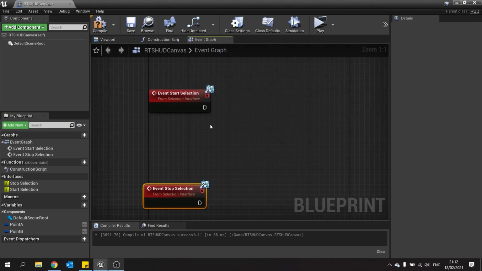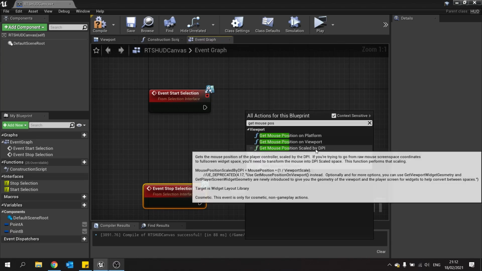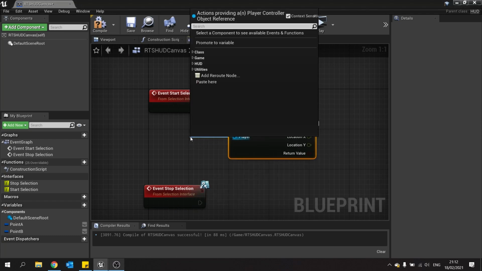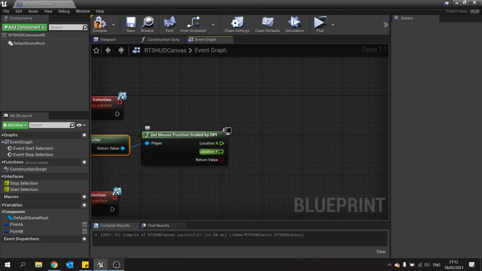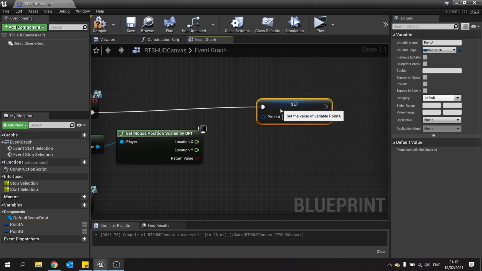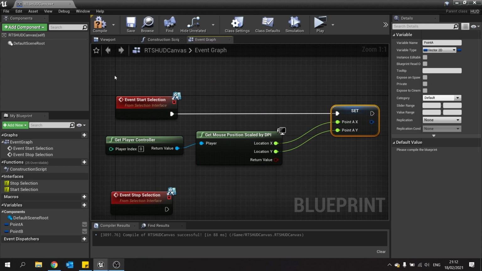So on Start Selection, we're going to get mouse position scaled by DPI. We'll need the player reference, and that'll be the player controller. So get player controller. And we need to get the location of X and Y into point A. So drag point A out, choose Set, and we're going to split point A. We can now drag X and Y into that, like so.